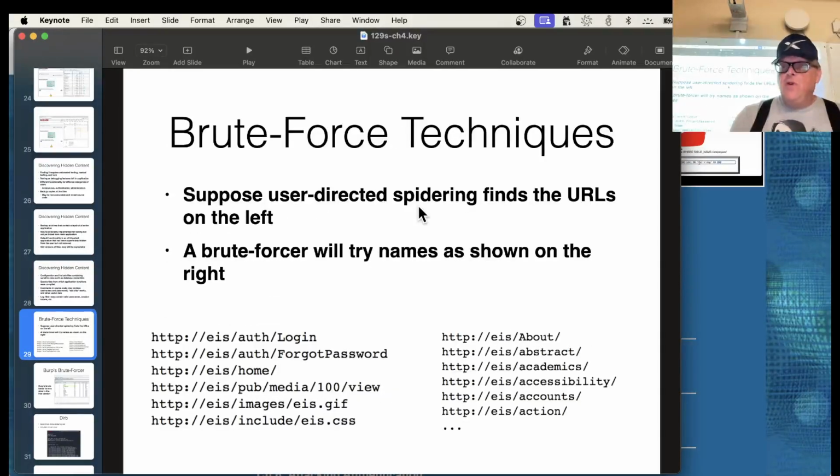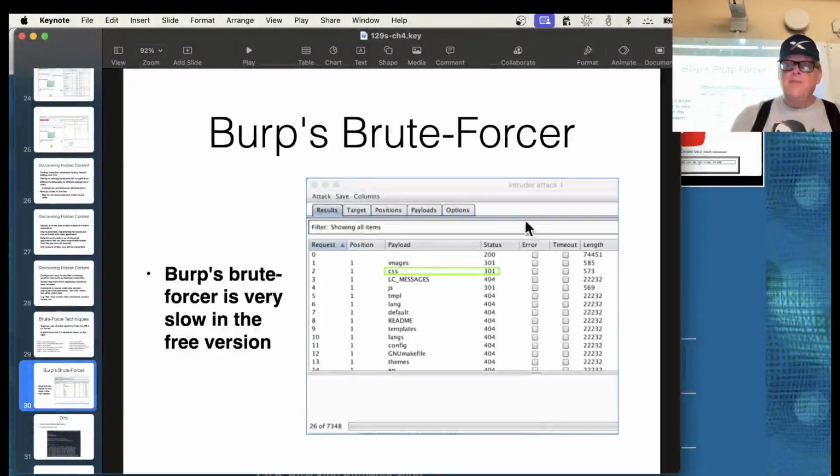And then you can use brute force techniques. If you just run a brute forcer that just tries all the common things that you're going to find on a web page, about, abstract, academics, accessibility, there are tools that do this. Burp has a brute forcer, but it's very slow in the free version.